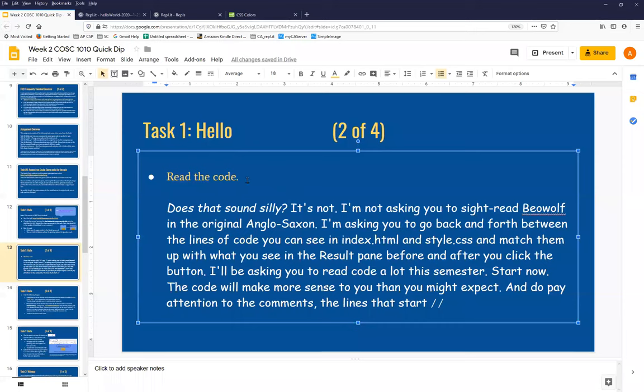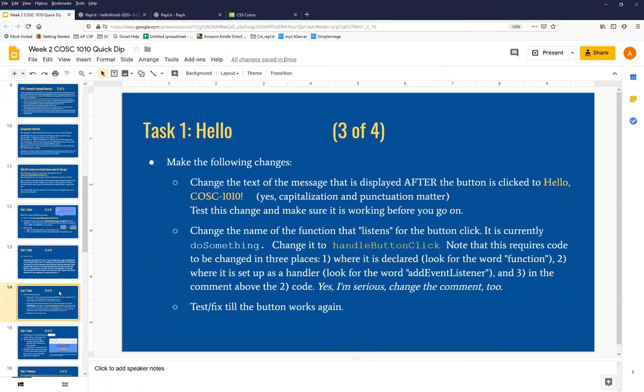Let's assume you've spent some time, and essentially you're going to be doing this all the time, but seriously, look at what's on the screen and don't just be darting around searching for little bits of text that you think might be the right place to type in a difference. We want to change the text message that's displayed after the button is clicked to Hello COSI 1010. And I really am serious that the capitalization and punctuation matter. JavaScript is case sensitive, and JavaScript punctuation matters. It does for me when I tell you to do text.